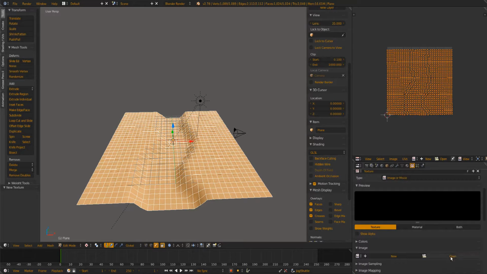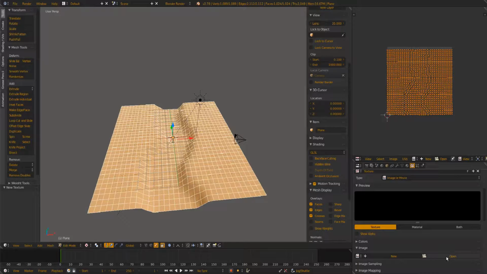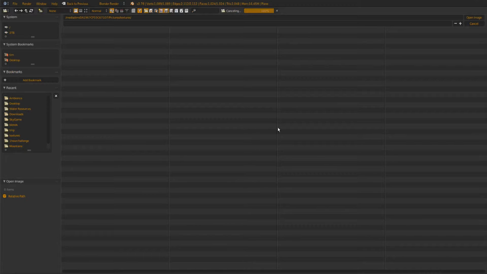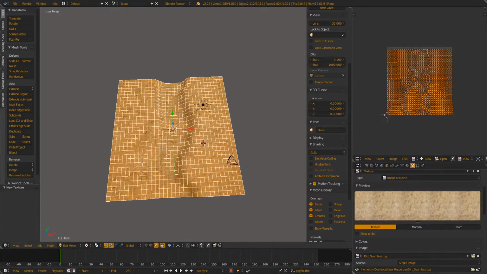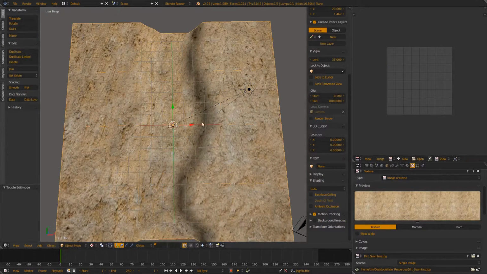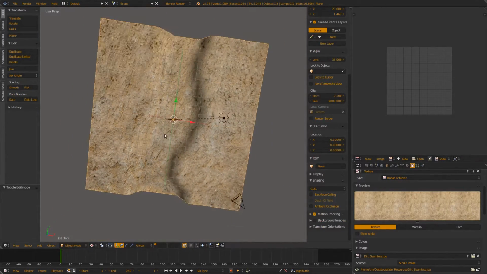And then we're going to go ahead and open up an image, and I've included a water resource pack with all the textures that we're going to need down in the description, so you can go ahead and download that. But once you have it, you can go into water resources, and we're going to select dirt seamless, and we can open that image up, and now we have a kind of dirt texture on our terrain.